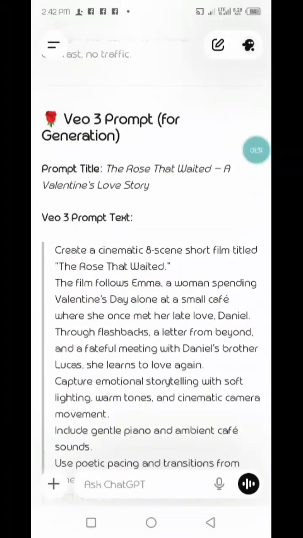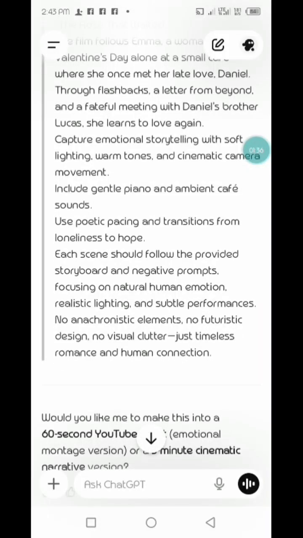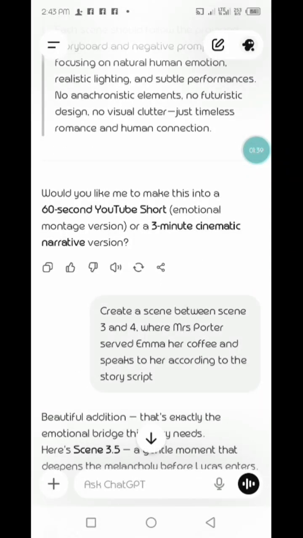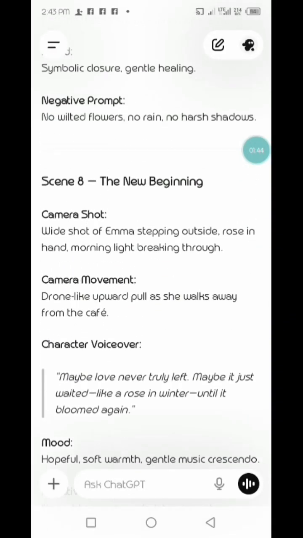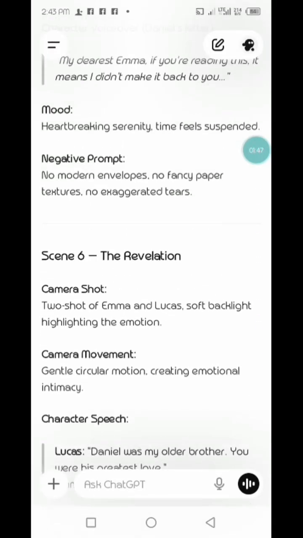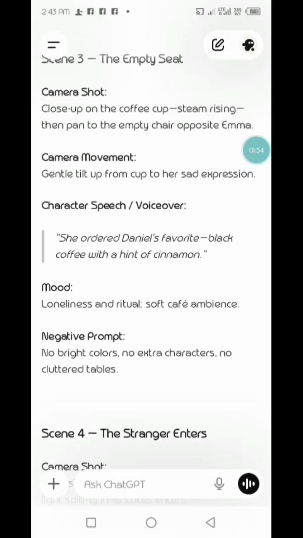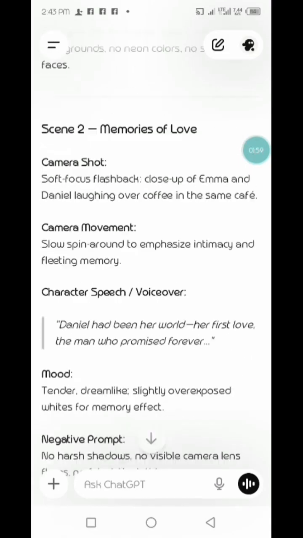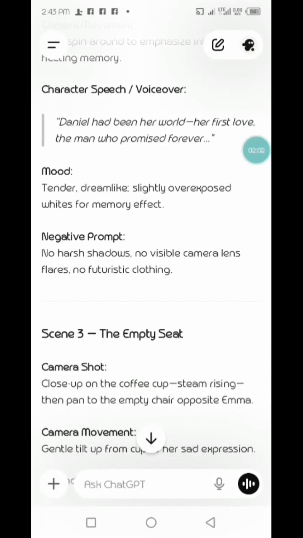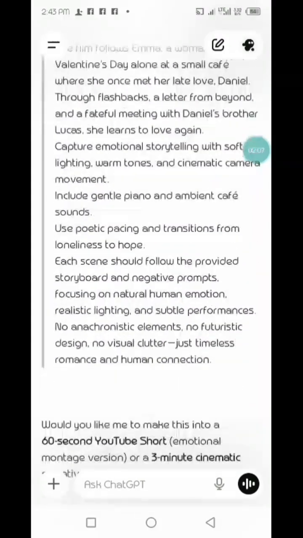So now, when I read through it, I noticed that between scene 3 and scene 4, because if you remember, I told you whatever AI gives you, go through it. Whatever ChatGPT gives you, go through it very well. After I read through it, I noticed that between scene 3 and scene 4, there are some points that I've lost. So I told it to create a scene between them.